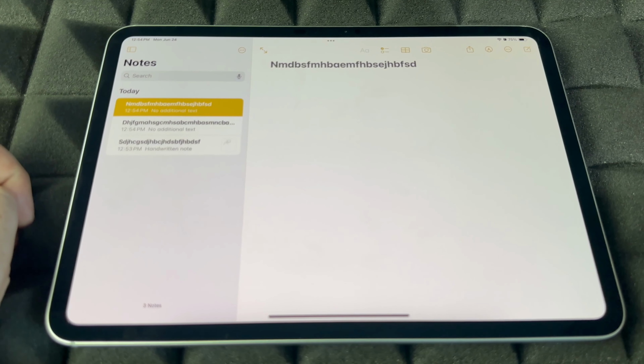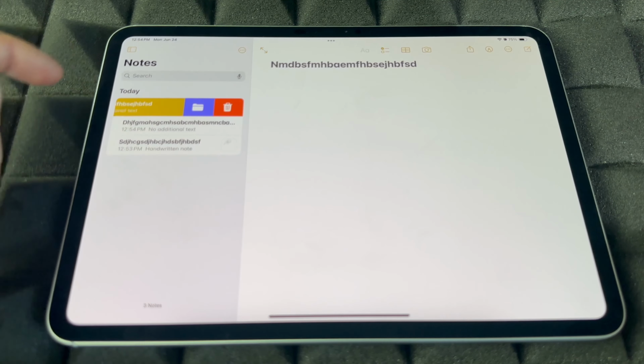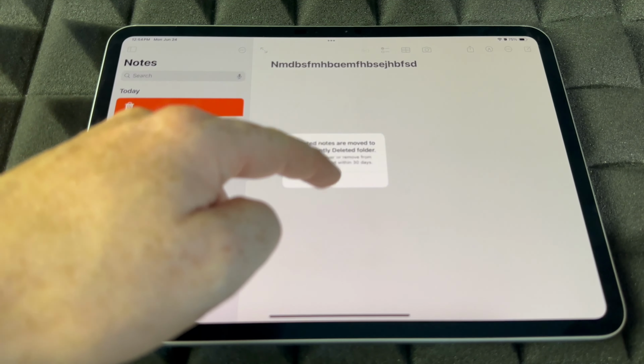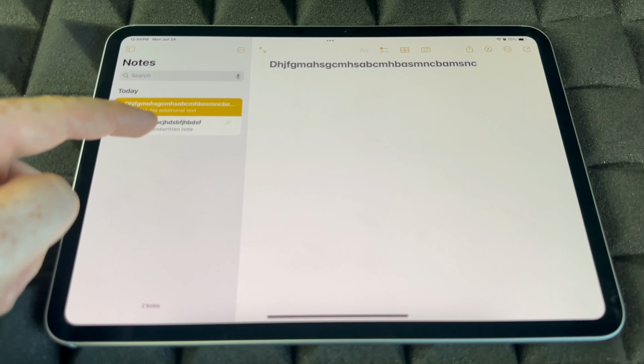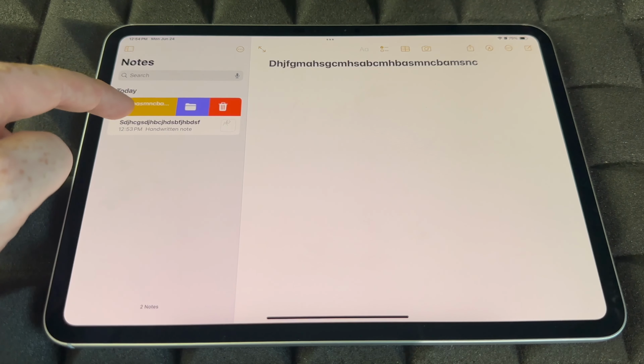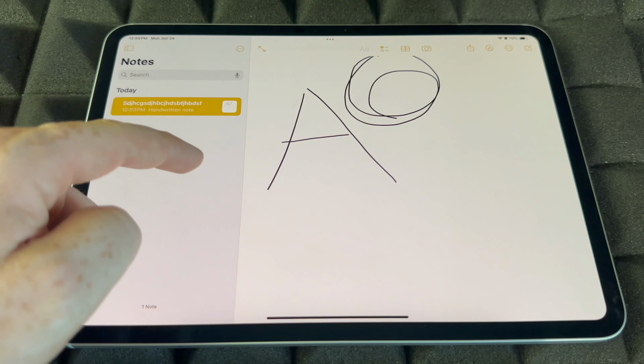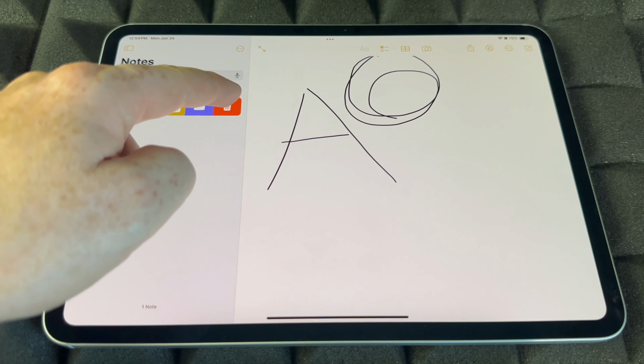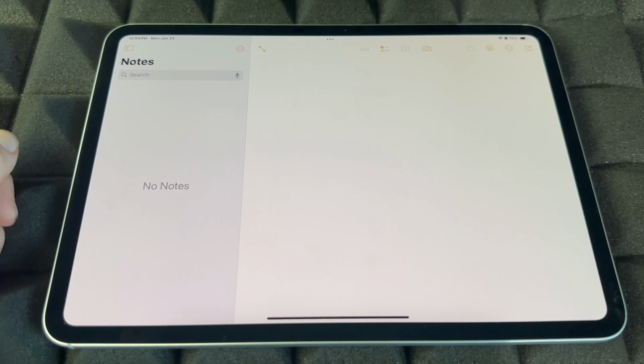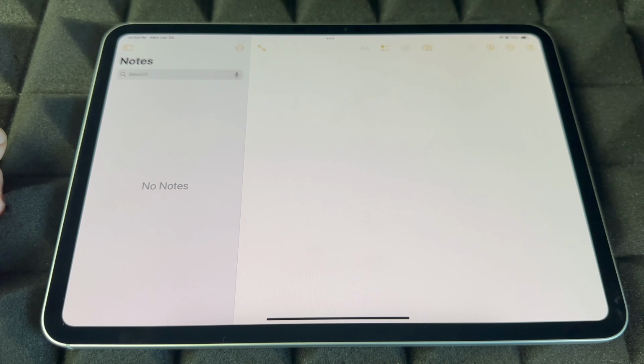If you want to delete any of your notes, just slide. You're going to see this, tap on it, delete. So again, to delete this, all I'm doing is sliding and tapping right here on the garbage icon. It's going to delete that. Same thing goes with this one, delete it. So that's how you can add notes and delete them.